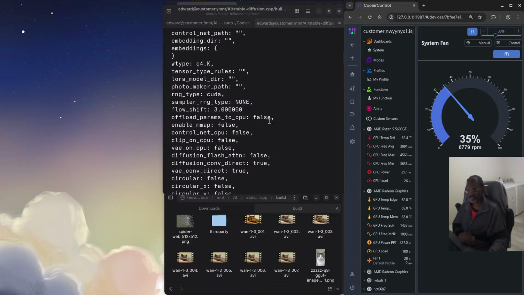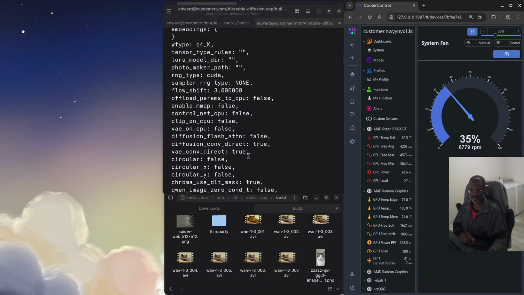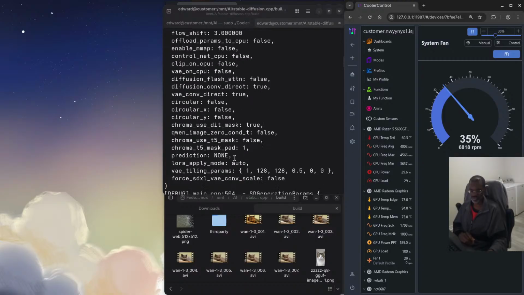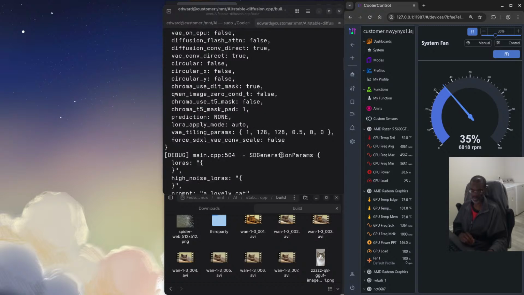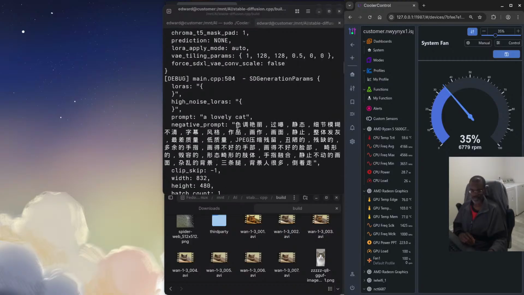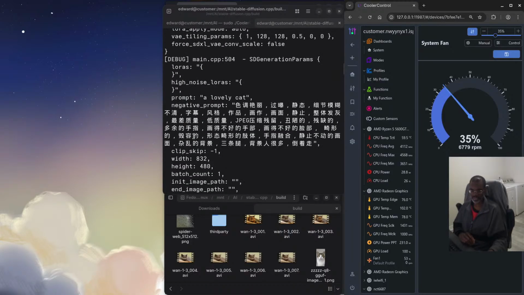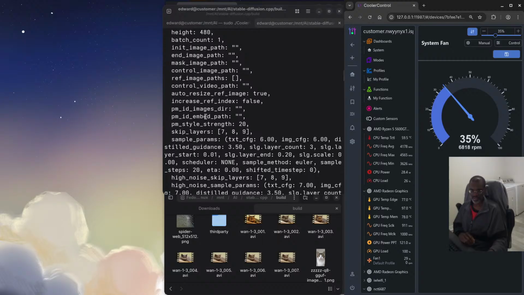Offload parameter CPU, I don't want that. That's going to be slow. Control net CPU false. You see those are all false. Diffusion attention is false because my GPU doesn't support it anyway, so it'd be useless to do that. And then you see direct convert set to true, VAE convert direct set to true, circular true. All those are defaults. And the tiling parameters 128, and the prompt, the negative prompt, and some of these are defaults.